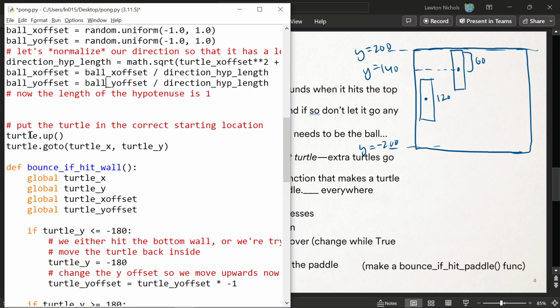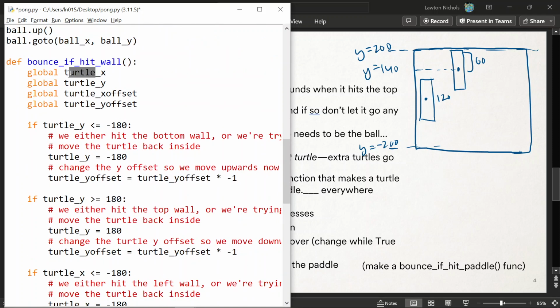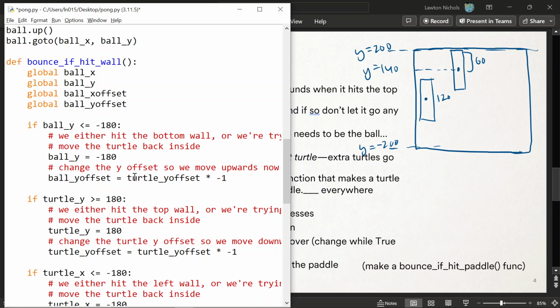And then we've got to put the ball in the correct starting location. Ball.up. Ball.goto, wherever it needs to be. And it's ball X, ball Y initially. Is that making sense? Then we bounce if we hit the wall, moving ball X and ball Y and ball X offset, all that fun stuff. So we just have to move all this around. And hopefully it makes sense.